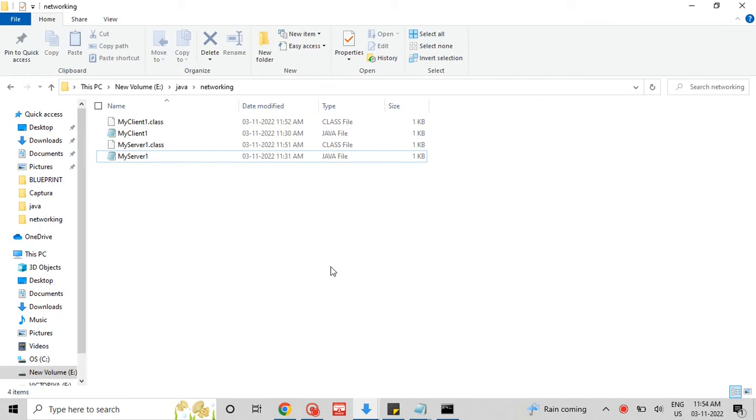Hello friends, today we are going to run the Java networking concept program using CMD prompt. To run that program, I have two programs, a client side program as well as a server side program. I have given the name myClient1 for the client side program and myServer1 for the server side program.